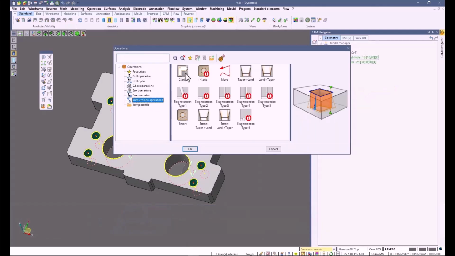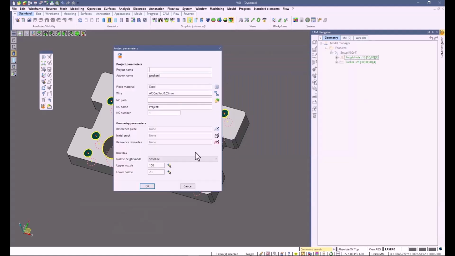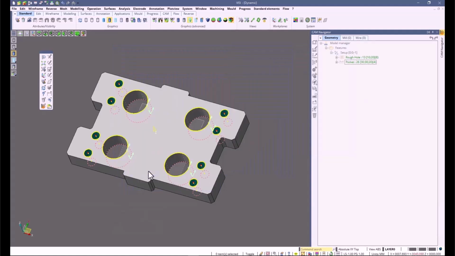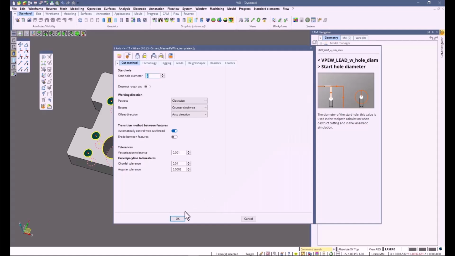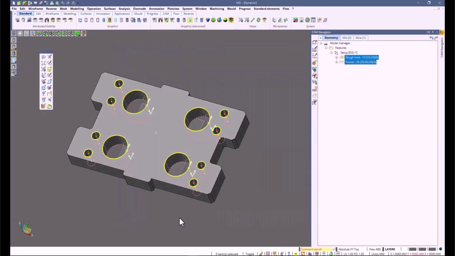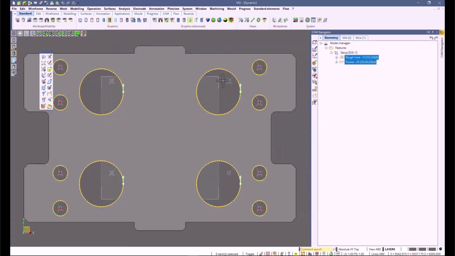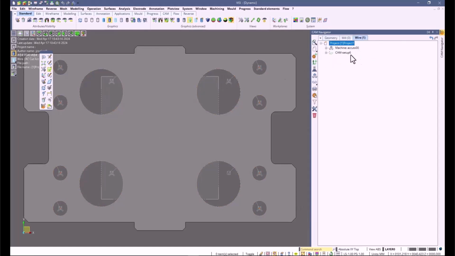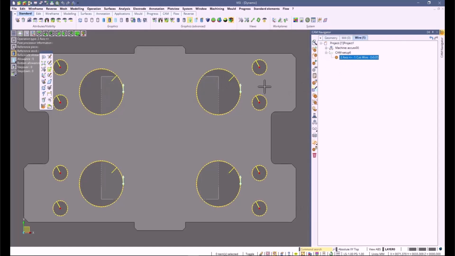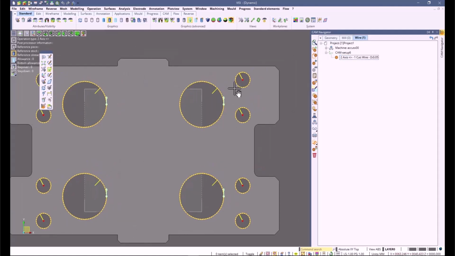So if I go ahead and go into the wire operation, selecting my machine, if I start wiring this out, it will display those start points on the bigger holes, not necessarily in the center, but it will show up on the corners. So as you can see here, these do show up in the corners, whereas the smaller circles show up in the centers.